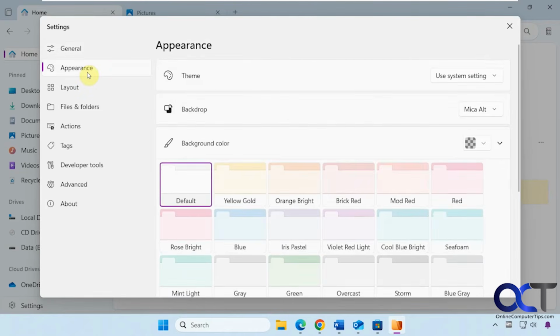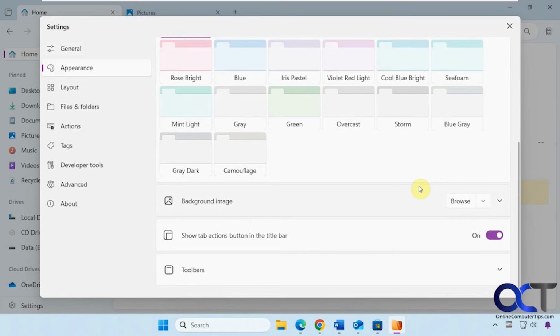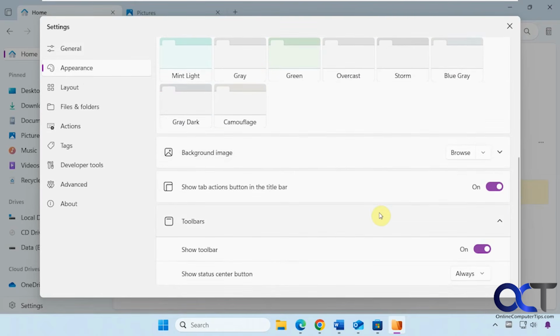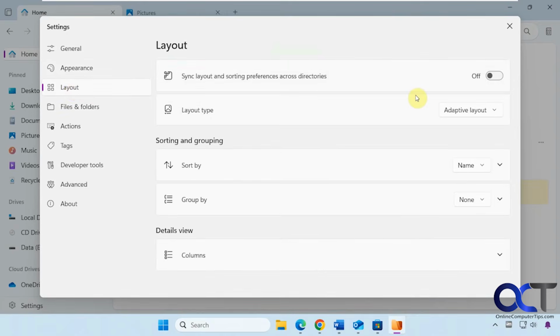All right, appearance options. We have themes. You can go dark mode, of course, just like everybody else. Backdrops, background colors, set a background image. Toolbar options here. If you want to turn off the toolbar. All right, layout options. You want to sync your layout across directories. Change your layout type here. Sorting options, details view.